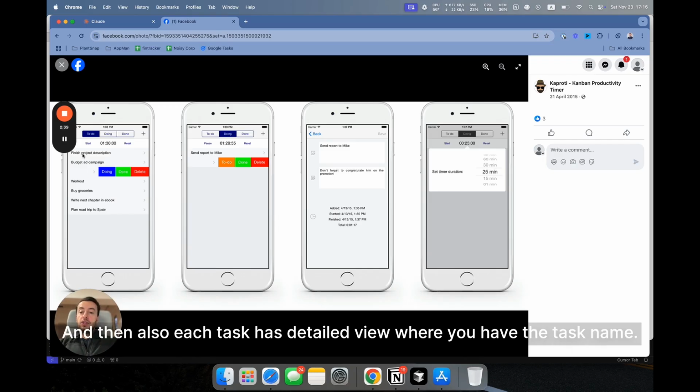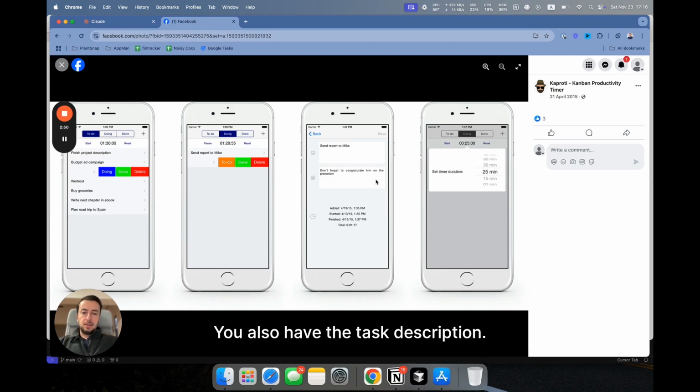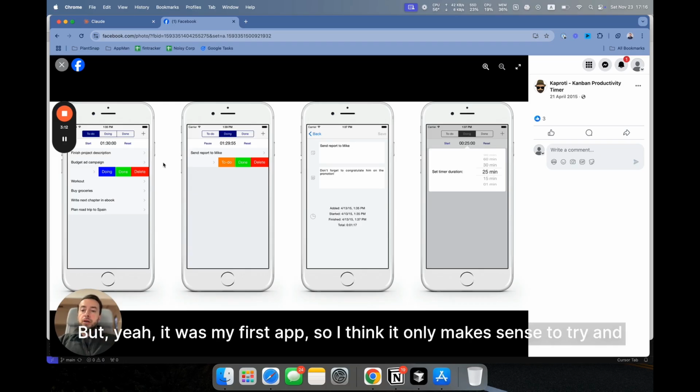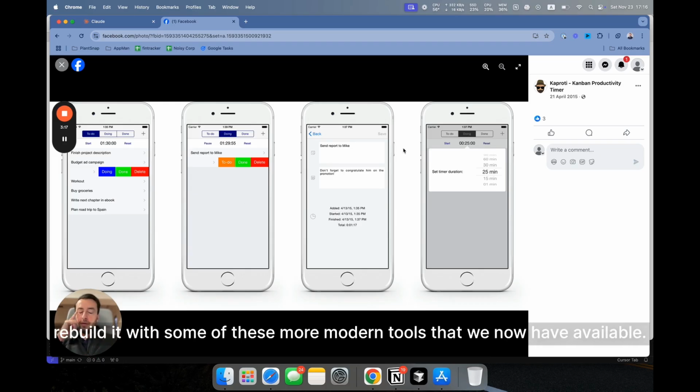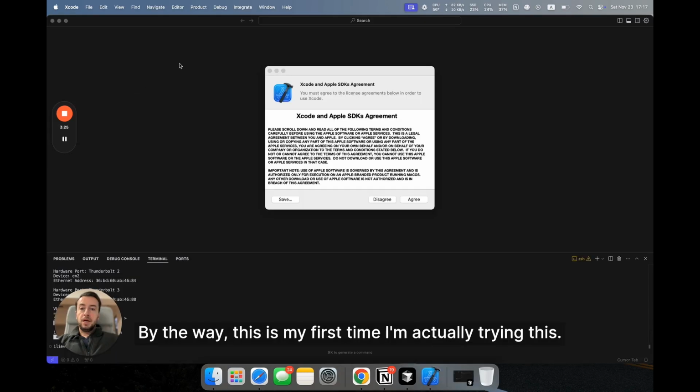Each task also has a detail view where you have the task name, the task description, and then some status indicators here. So, a pretty simple UI, essentially. But yeah, it was my first app, so I think it only makes sense to try and rebuild it with some of these more modern tools that we now have available. By the way, this is my first time actually trying this.